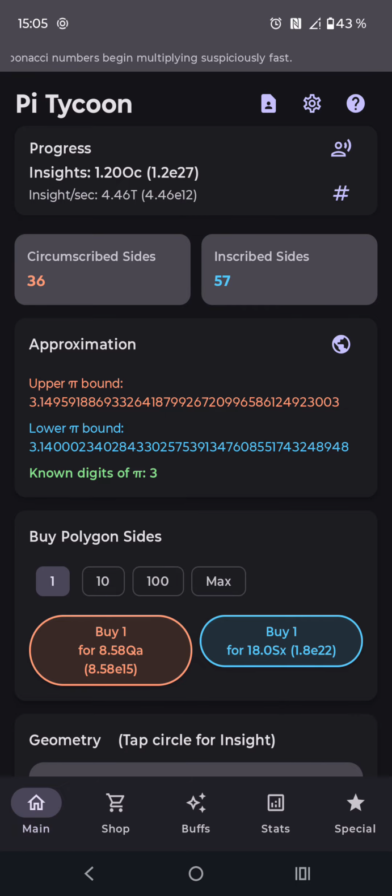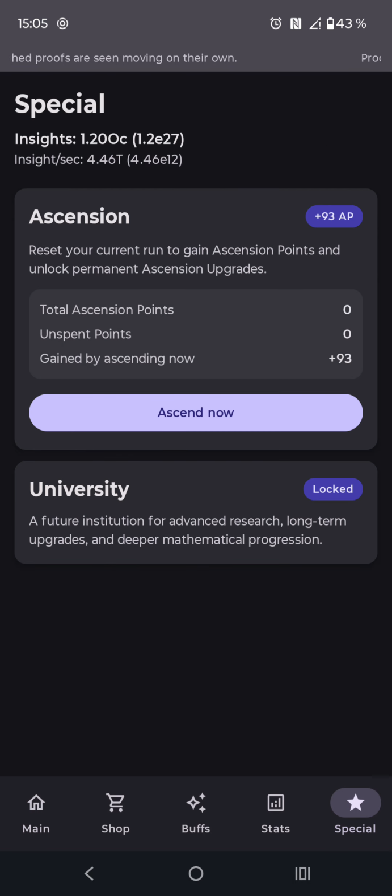Let us now enter the special screen. We can enter the special screen by tapping the special icon at the right end of the bottom navigation bar. On the special screen, we can ascend and later we can also fund research to solve mathematical problems in the research university. For now, let us ascend.